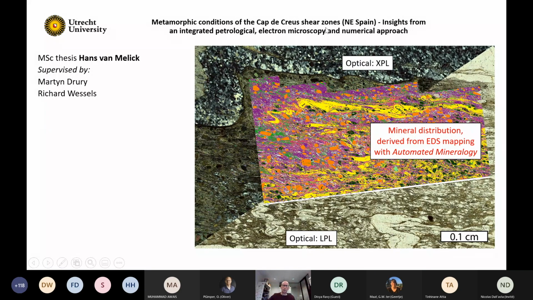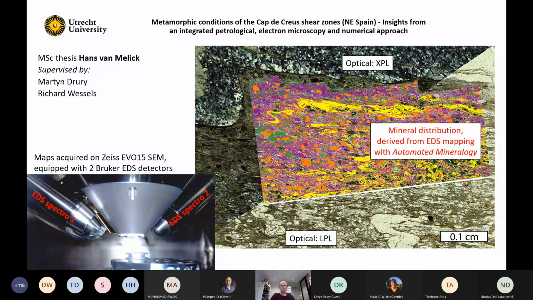So what you see in this slide is an optical micrograph with cross polars and linear polarized lines, and overlain on that is a mineral distribution map where each color represents a distinctly different mineral. And that was obtained by using automated mineralogy and acquiring EDS maps. So it has converted X-ray maps into phase maps. We have done this with 2 spectrometers simultaneously, so that allows us to acquire these maps really quite quickly.